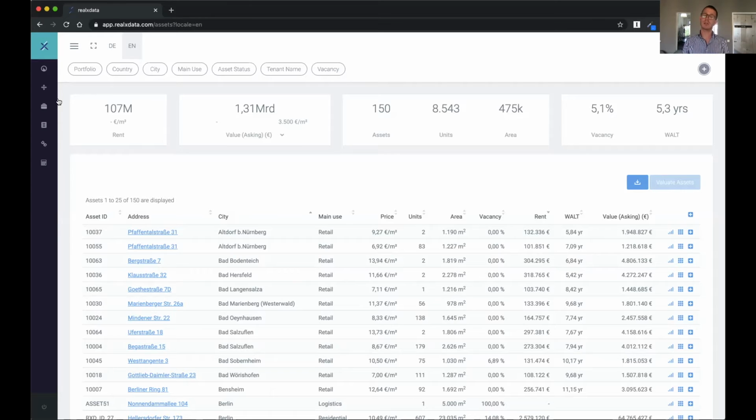By doing so, you build up an internal comparable database, which allows you and your team to benchmark any potential future deal, to benchmark your own portfolio, or benchmark the performance of your letting managers.